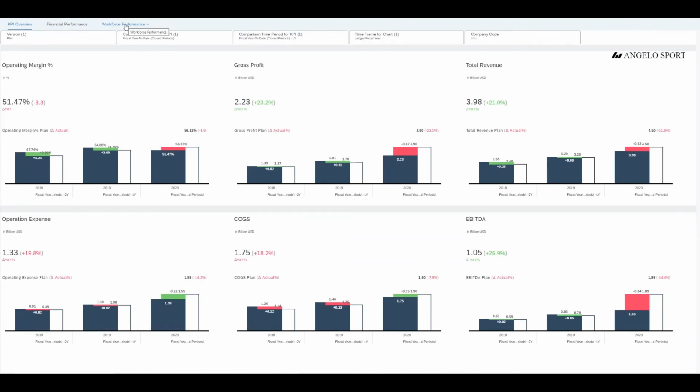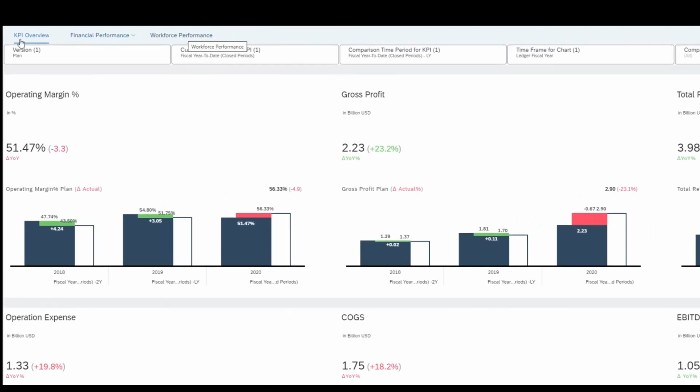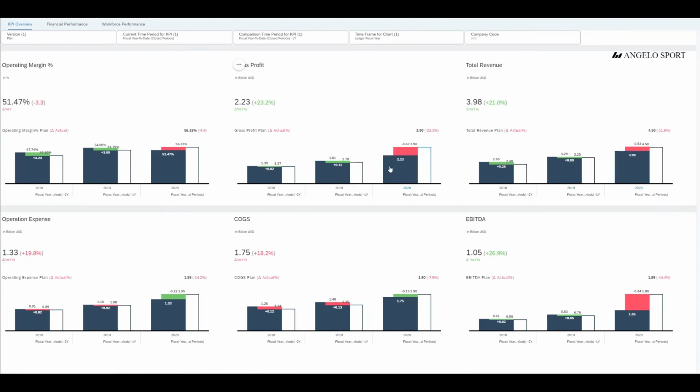KPI overview page consists of top financial key performance indicators, which shows year-over-year variance and trend analysis. The KPIs can be compared to different plan versions such as budget and forecast, and also can be compared to different time ranges such as year-over-year or current period versus last period. Megan sees that the operating margin has gone down compared to last year and the plan, even though the revenue and profit have increased over year. She also sees the operating expense and cost of goods sold are increasing.